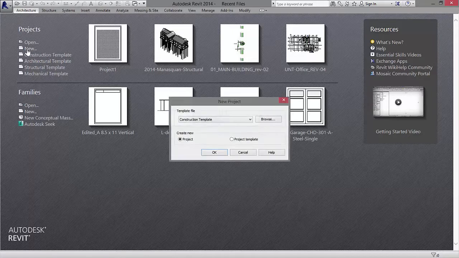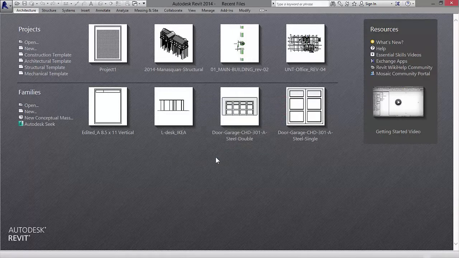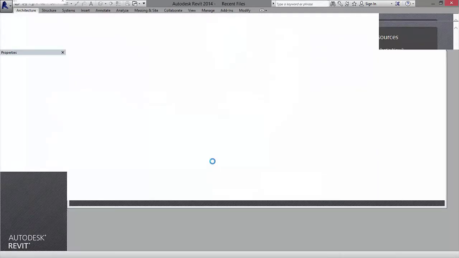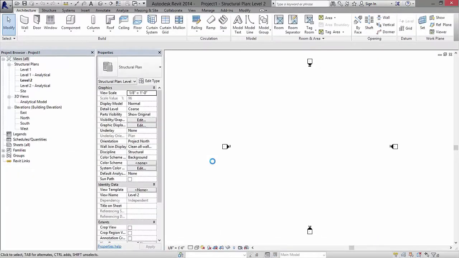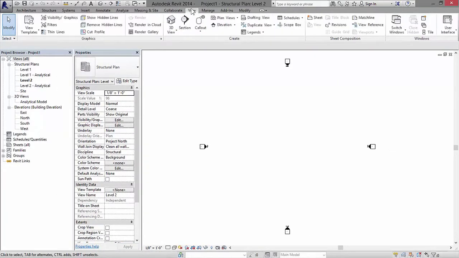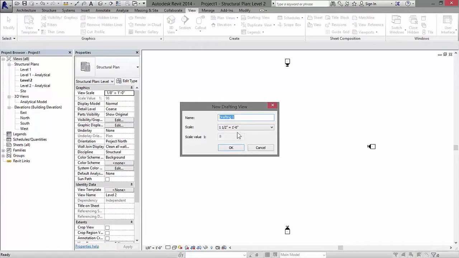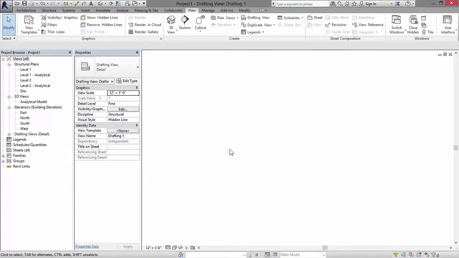Let me just open up a new template. I'm going to start in the structural template. And as it opens, I'm going to talk about a couple things. There are line weights. I'm going to quickly go in here and make a view, a drafting view. And I'm going to do a custom scale. Notice it's asking for scale value. This is the same scale factor we worked with when we were calculating that in the hand sketches. I'm going to make a drafting view that's 1:1. And this is a blank drawing area.